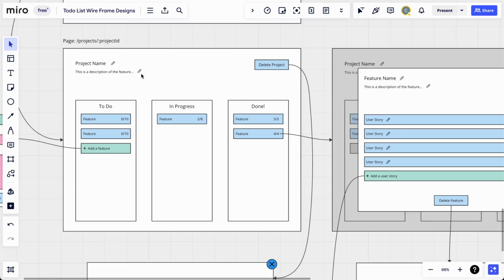Another time I'm trying to not use a modal here to try to test out different features. When you click on the little pen, this turns into an input, and then you can just edit right there. When you click enter, then it will automatically save and show you the new project name or description.